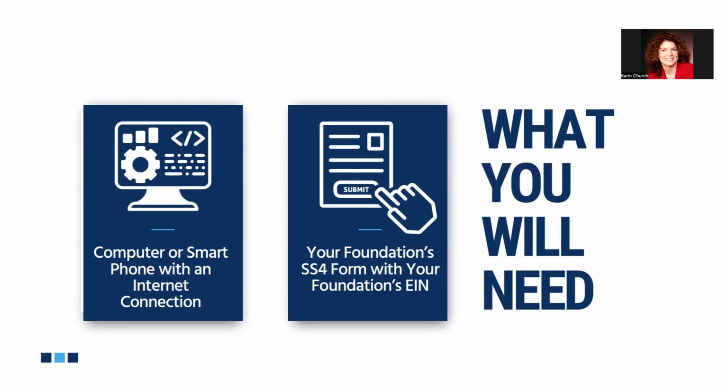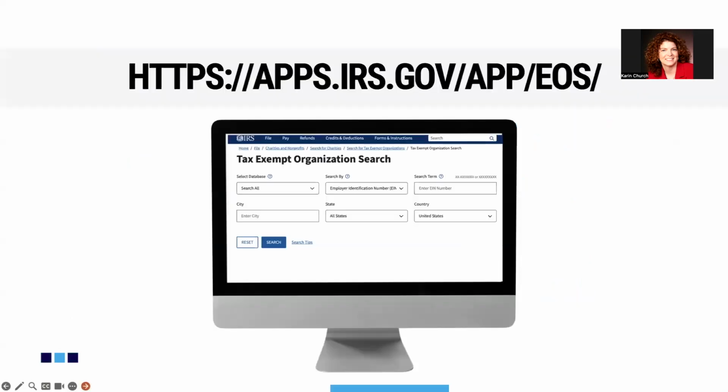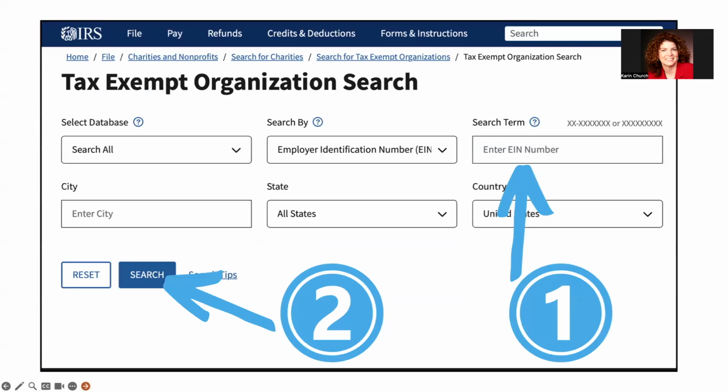All right, so once you have those two things handy, real simple process. You're going to go to this website, https://apps.irs.gov/app/EOS/. You're going to come to a screen that looks just like the screen on this little mock computer right here. It's going to ask you for a number of different things, but for our purposes, it is as easy as 1, 2, because we know the EIN number.